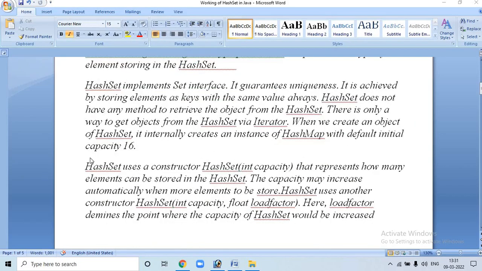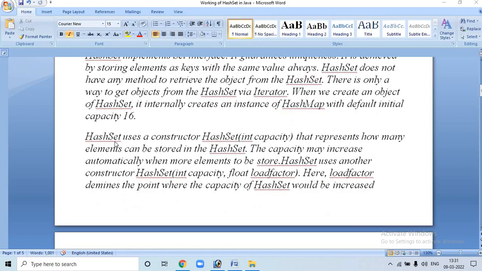So when we create an object of HashSet, it internally creates an instance of HashMap with the default capacity 16. HashSet uses a constructor, HashSet(int capacity), which means this constructor takes the argument as capacity size. This capacity represents how many elements can be stored in the HashSet. The capacity will be increased automatically when more elements are stored in the HashSet.